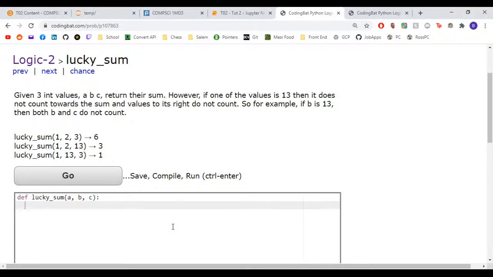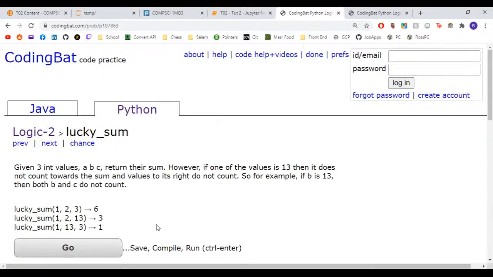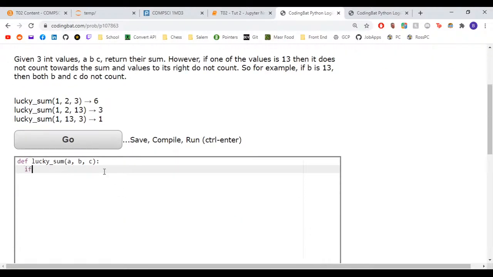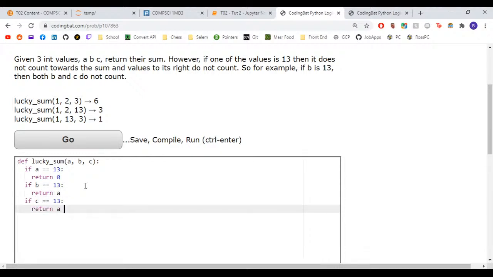So we can simply consider, here we go. We can just say if A is equal to 13, then return 0. If B is equal to 13, return A. If C is equal to 13, return A plus B. And notice that there's a possibility that none of these if statements come true, which means that Python would skip over all of these return statements, right?